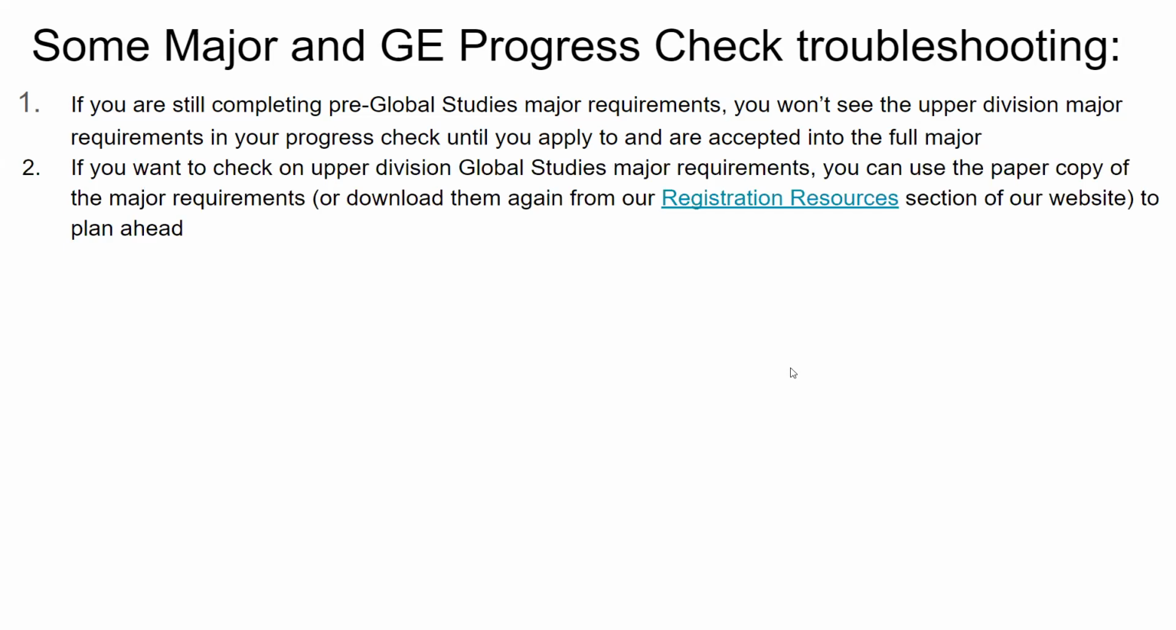So if you want to check on your upper division global studies major requirements, but you can't yet because you're not out of the pre-major, you can still use the paper copy, right? That's kind of your backup. Use the paper copy of the major requirements. You can get them again on our registration resources section of our website so that you can plan ahead.